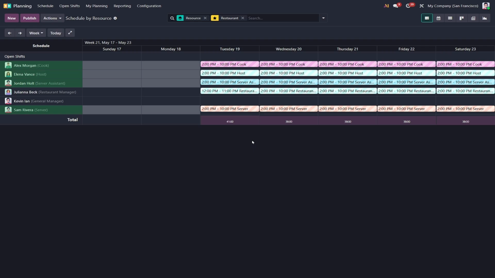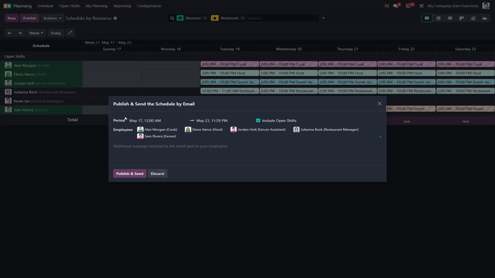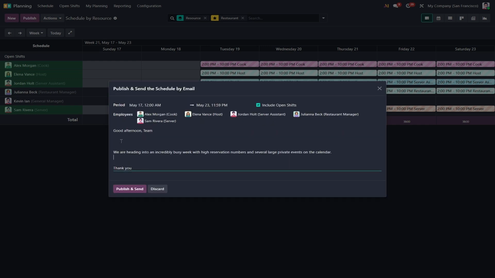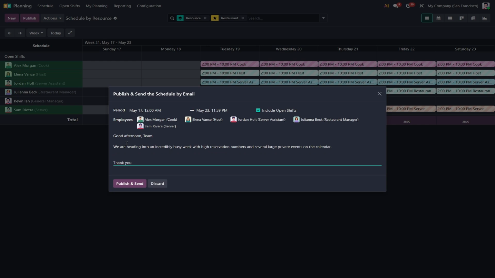Once the final schedule is set, it's time to share it with your staff. To get started, click the Publish button on top of the menu. A confirmation window will appear, summarizing the period being shared and the employee list included in the update. You will also find a text field here to include a personalized message, perfect for adding a quick note of encouragement. After the final review, click Publish and Send.